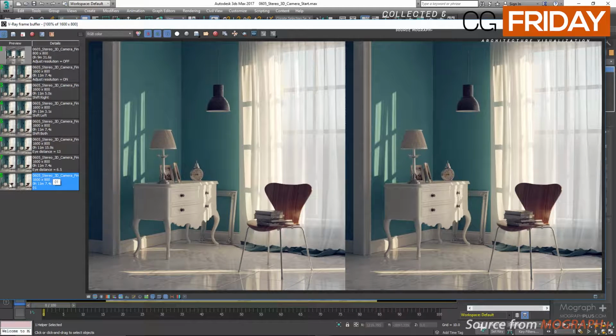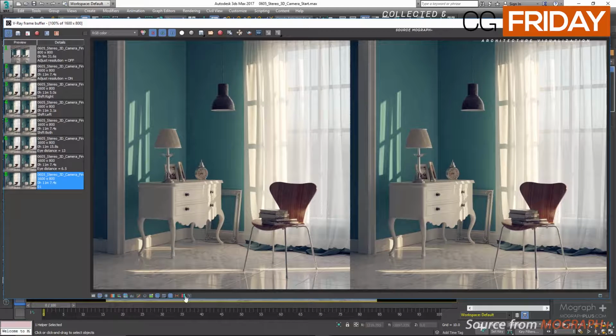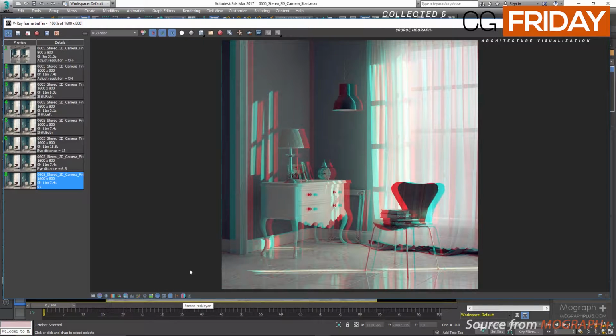To see the actual stereoscopic effect, we can enable stereo mode in the frame buffer. Now we see the left and right images as red and cyan overlays, and if we were wearing proper Anaglyph 3D glasses, we would have been able to preview the effect right here. Unfortunately, we cannot save out the render in the stereo mode, and we need to achieve this effect from our raw renders in a post-production application.